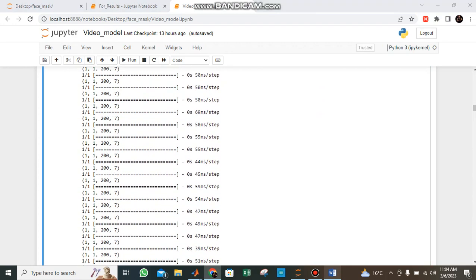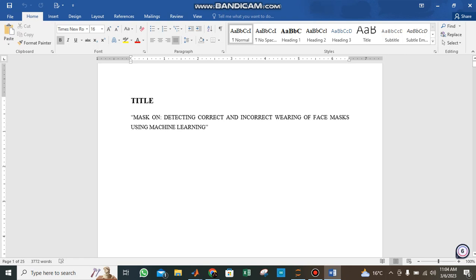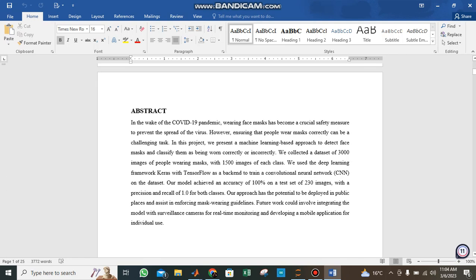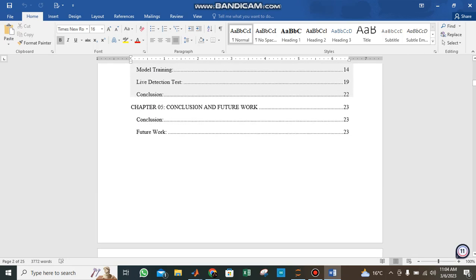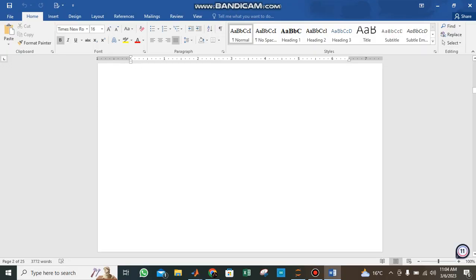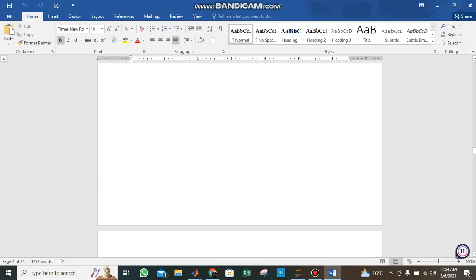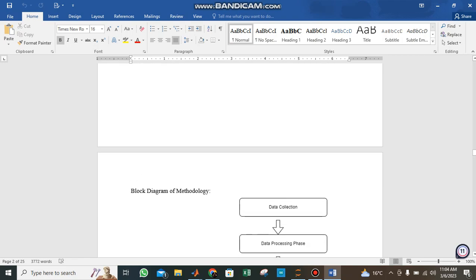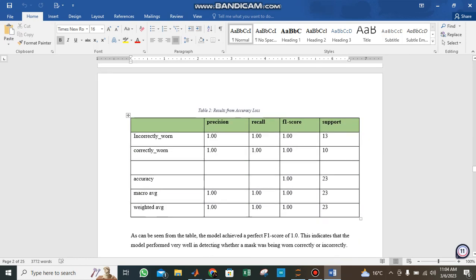Here I will show you what we get from that. Here is the title of our project, which is mask on detecting correct and incorrect wearing of face mask using machine learning. Here is the abstract. After that, the table of contents, figures and tables, and this is the introduction portion. This is the block diagram, methodology. I'm going to the result chapter. Here you can see the results.